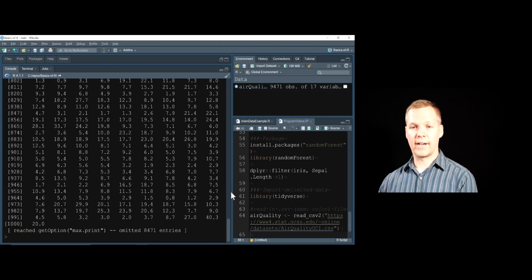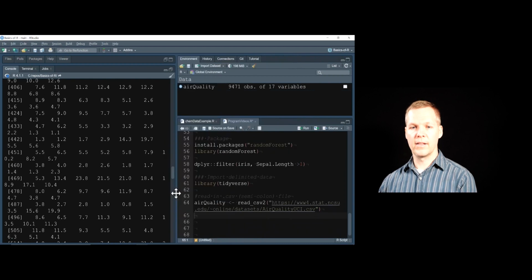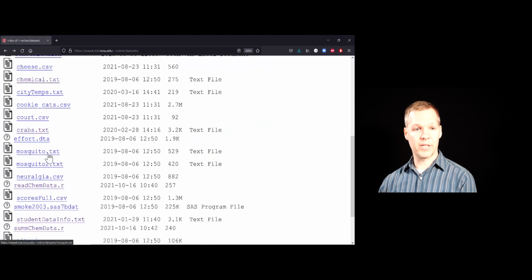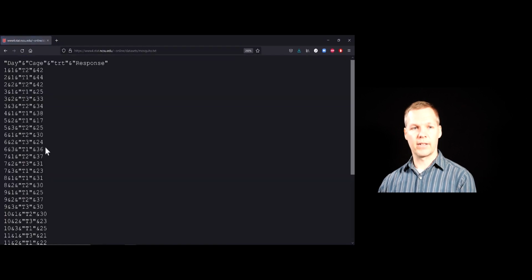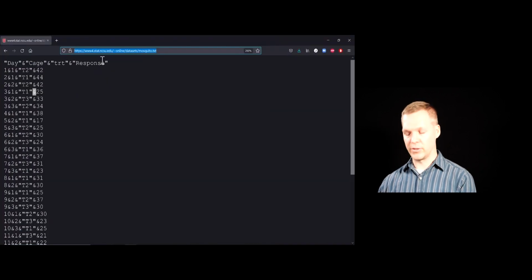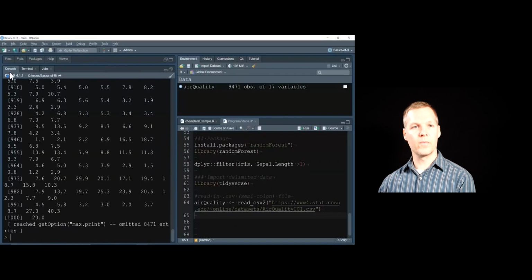All right, so that's one file that we've read in. Let's go ahead and look at reading in another file. In this case, we'll go back to that website, and there's this mosquito.txt file. If I click on it, okay, it's a text file, so it's a delimited file in this case, and it looks like an ampersand is the delimiter. So that's great. Let's go ahead and copy this URL, and then we'll jump back into RStudio.